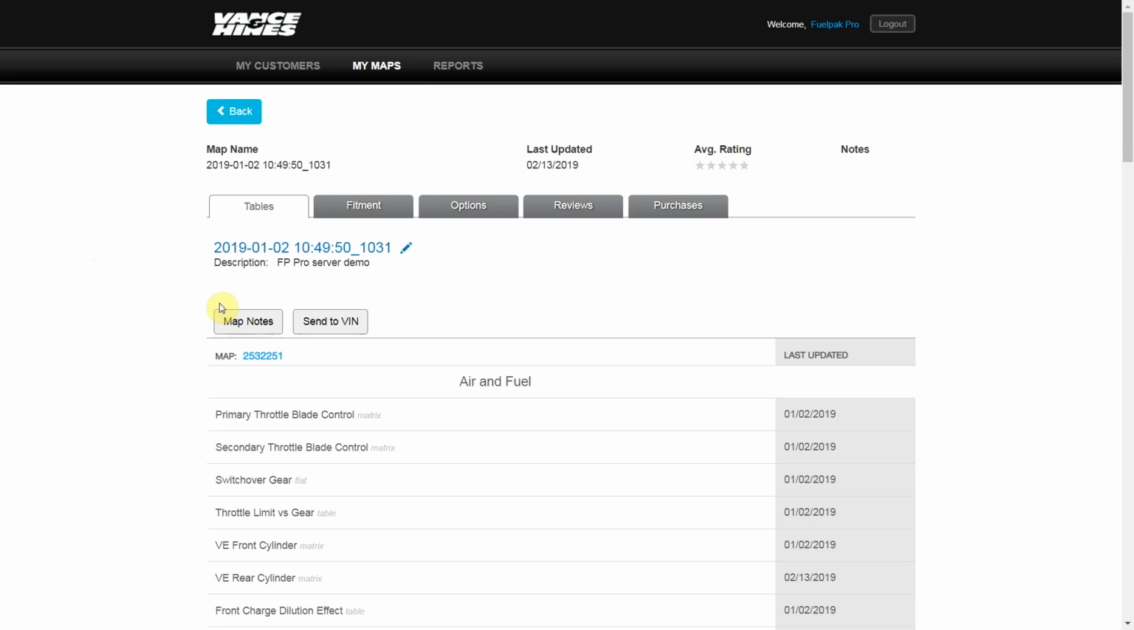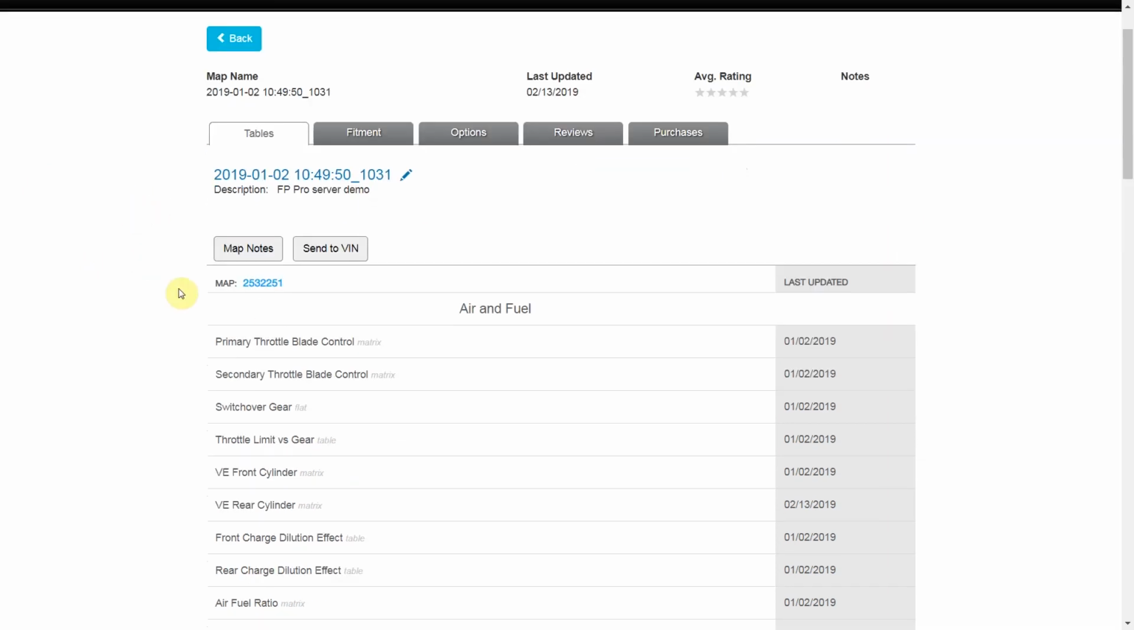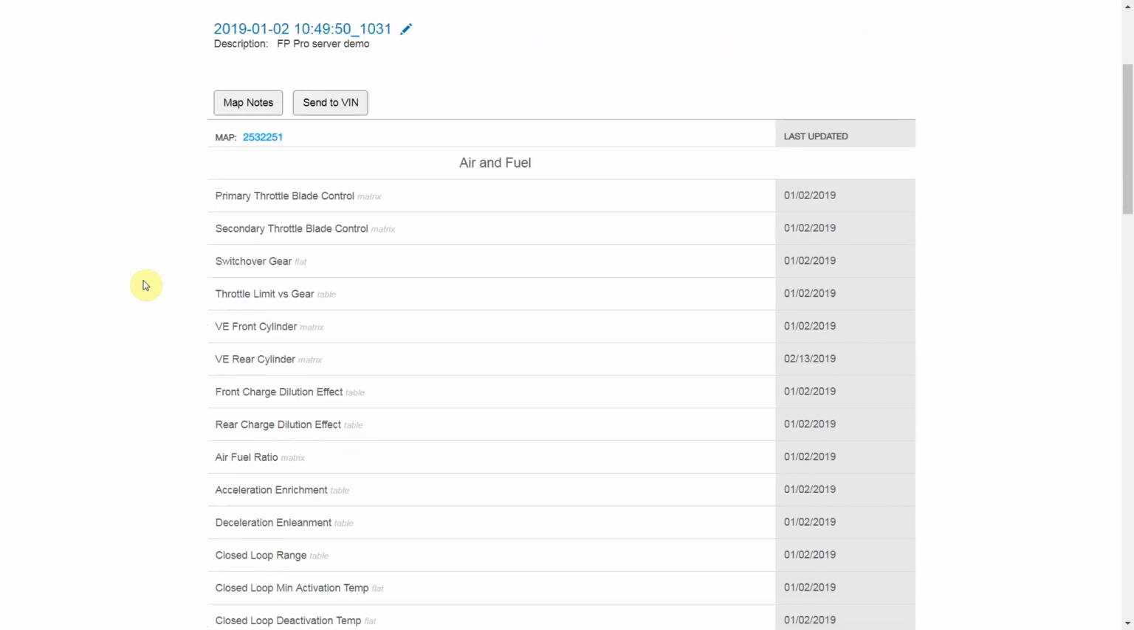So for the purposes of this, I'll leave the timestamp and we'll keep the description what I put in, which is FP Pro server demo. As you can see here, the map's associated number is 2532251, and that is something that you can actually highlight, control copy, and if I wanted to take this map number onto another map, I could then import VE tables, Spark tables, AFR tables, etc. from map A to map B.